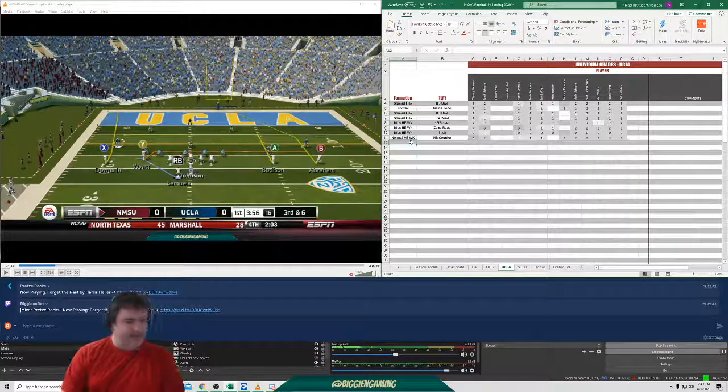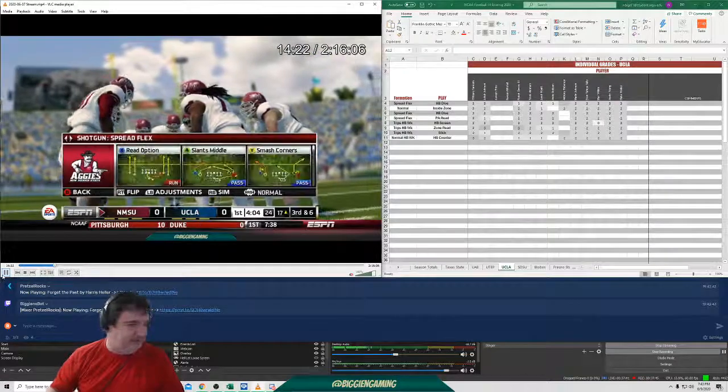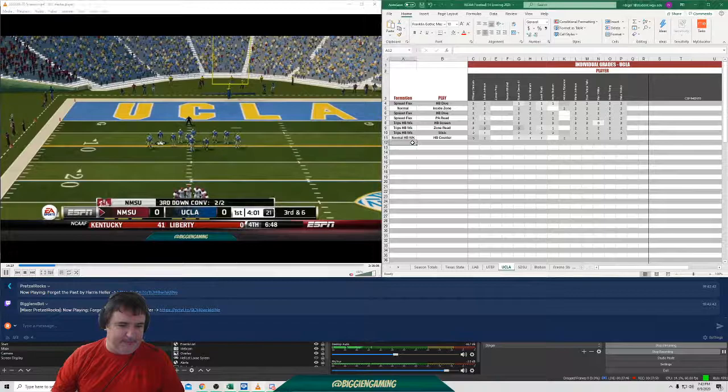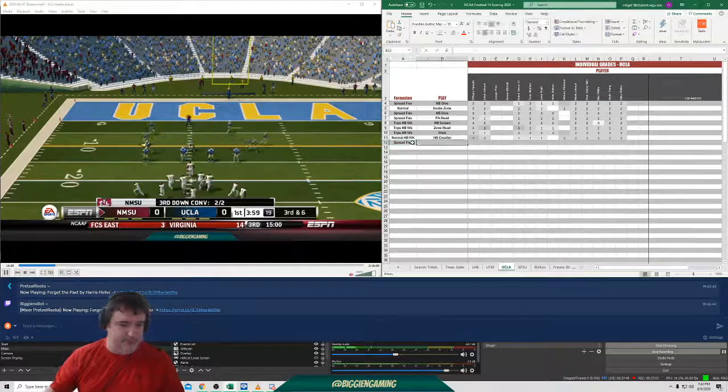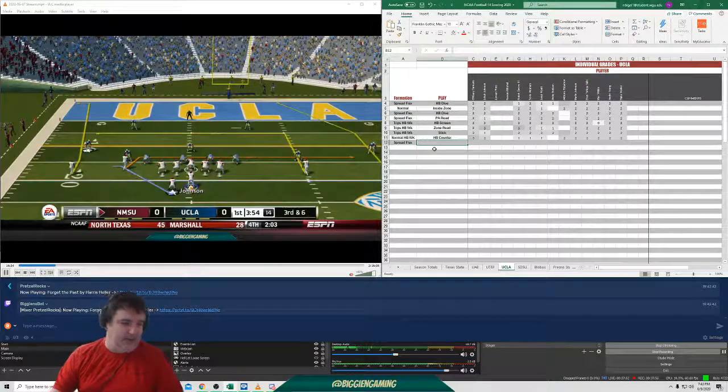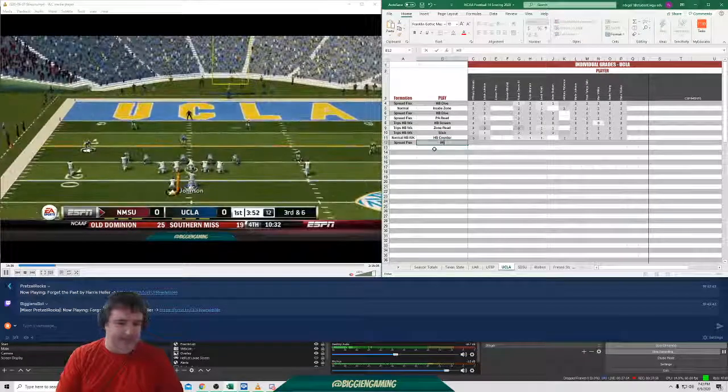So we have, I was in spread flex again. Flipped it. Spread flex. Okay. We're going to audible it. Quarterback audibles to a halfback dive.